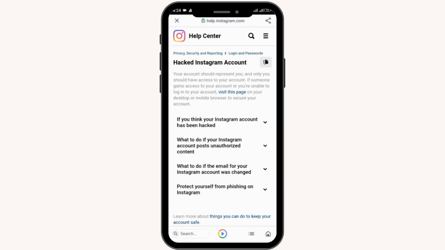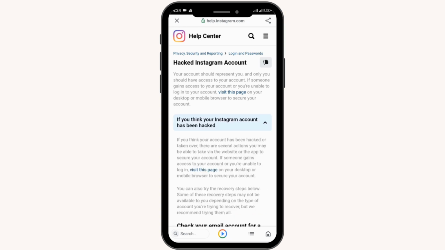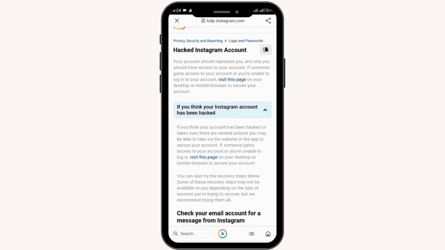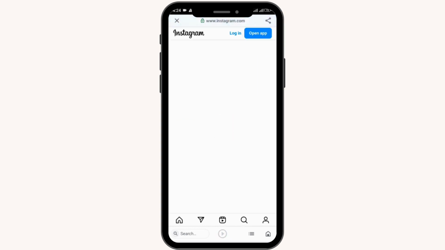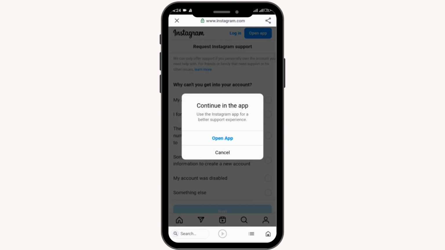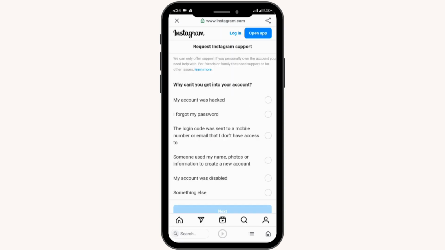Here are the various options about your hacked Instagram account. You just have to go for, if you think your Instagram account has been hacked, you have to simply tap on the drop down and here is the highlighted letters, which is visit this page. Simply tap over there and you'll be opened up to this section. If you want to continue on your app, then you can also go for open app, otherwise you can cancel and you can also continue over here.